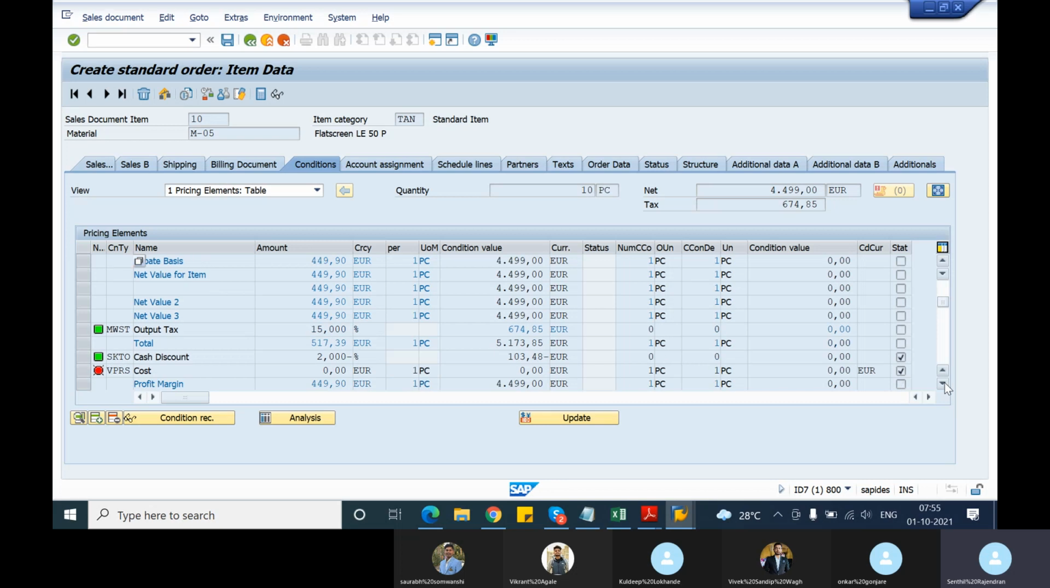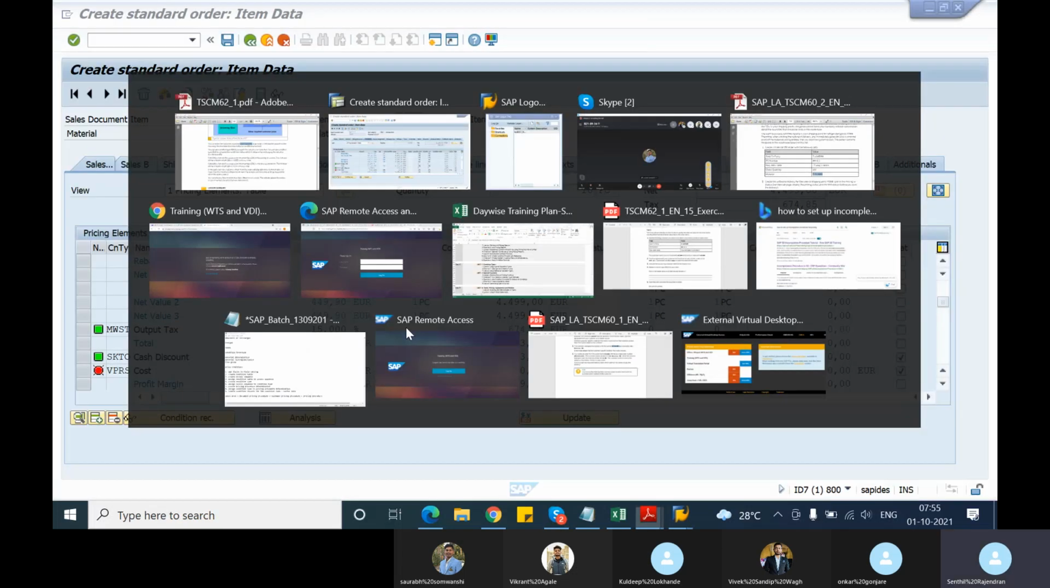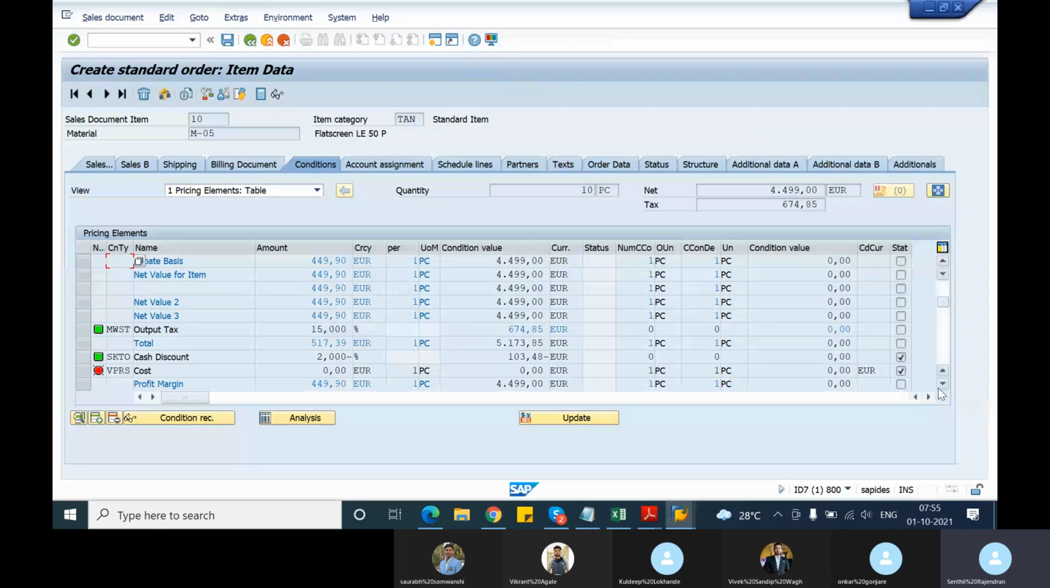Now what will the system do? If the customer expected price differs from the automatically determined price or value by more than the difference allowed, and what is the difference allowed? We will maintain it in the calculation formula. In those cases, the system will render this order as incomplete.